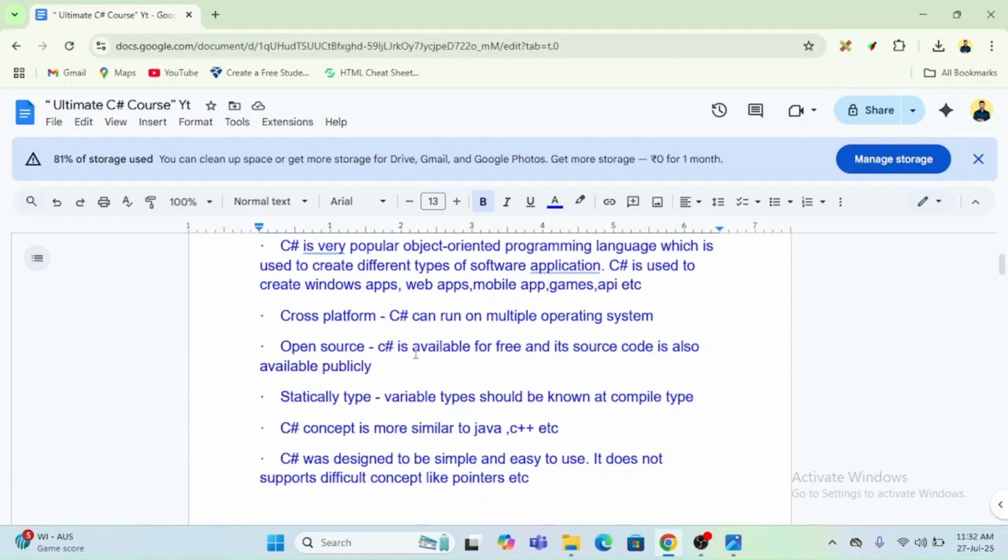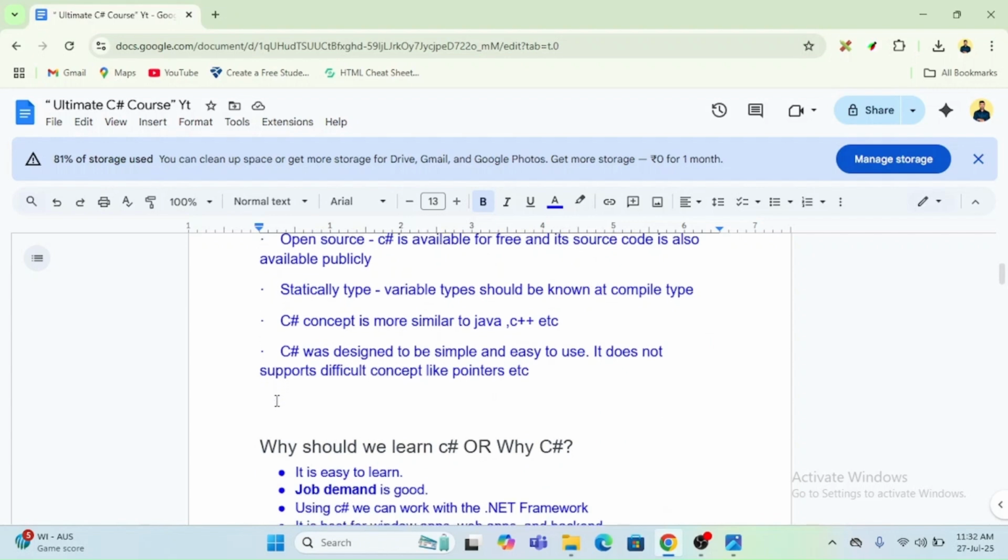The next point is open source. C Sharp is open source. It is available for free, and its source code is also publicly available. Our next point is statically typed: a variable type should be known at compile time. What does that mean? The data type in C Sharp is known at compile time. C Sharp concepts are very similar to Java and C++.